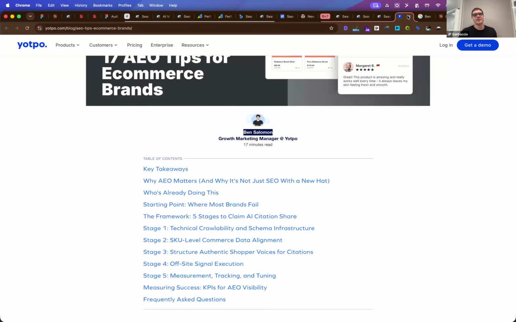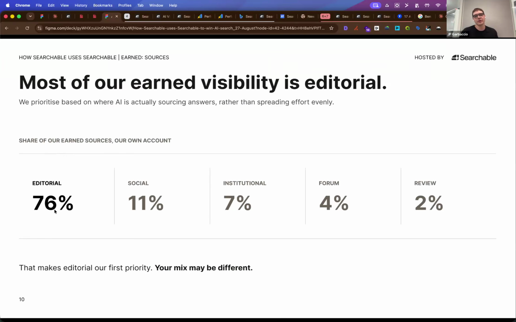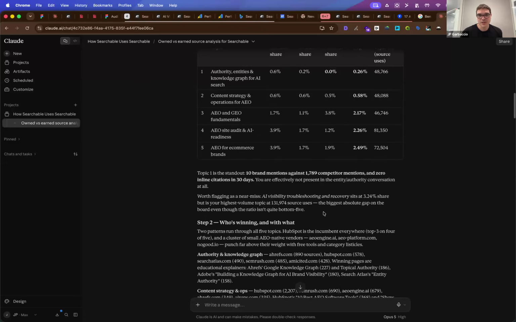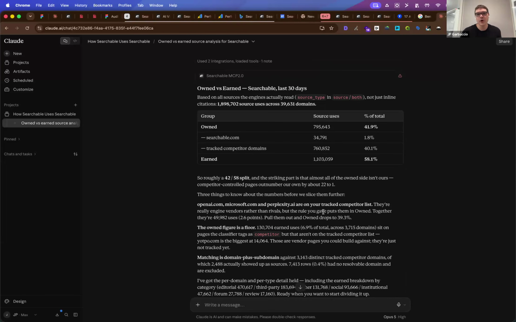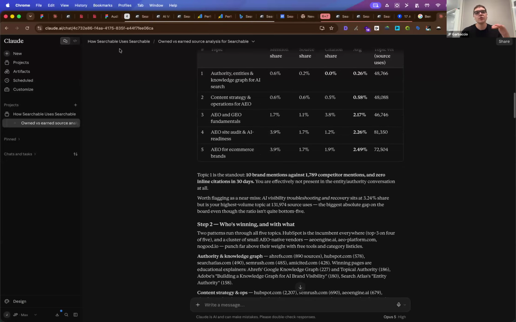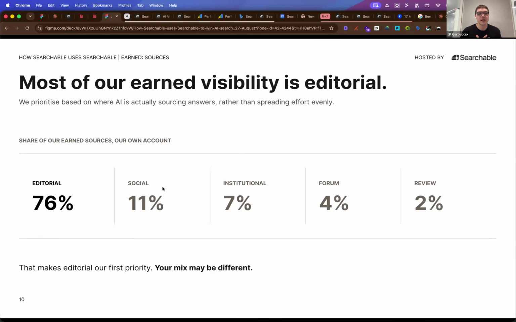And so this is why I wanted to highlight this Yotpo example over here, because Yotpo will fall into an editorial gap. So we know that editorial makes up 76% of our strategy. And if you come over here into Claude, you can literally ask it these things, okay? If you ask about the owned versus earned and ask it to break down the splits for you, you will know where to focus your energy. For instance, the part of our AEO that comes from social platforms is going to be around 11%. And so when we break it out in terms of resources, we should really be focusing about 11% of our efforts there.